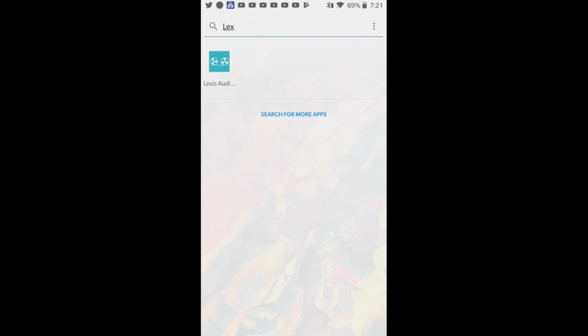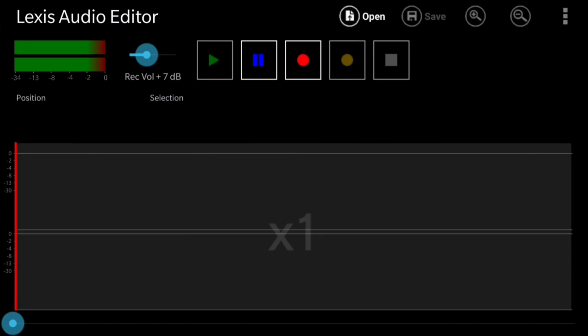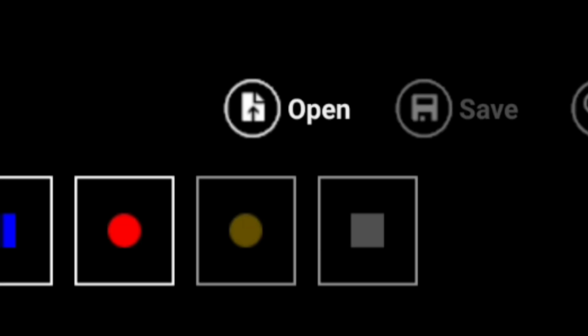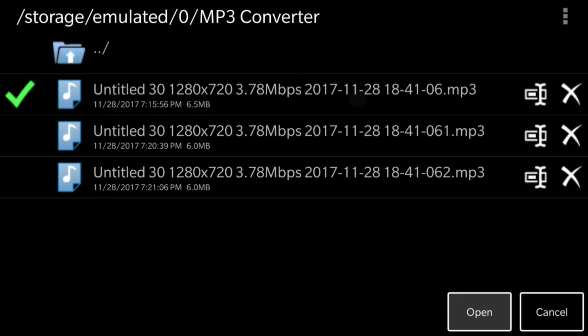So when you open up Lexus Audio Editor, you will see this interface right over here. You can start recording a brand new audio using this red button right over here. Or if you already have recorded your audio using an external app, you can press on this open button and then it's going to show you all the audio on your library so that you can actually choose your audio that you are about to edit.